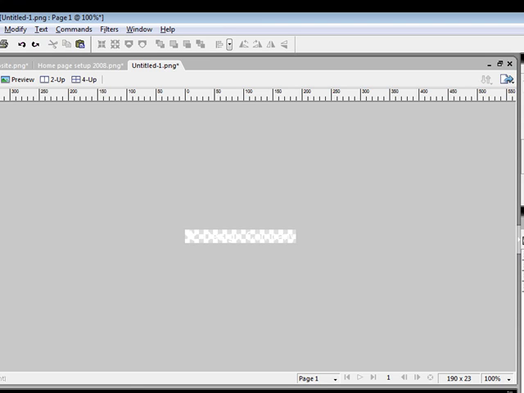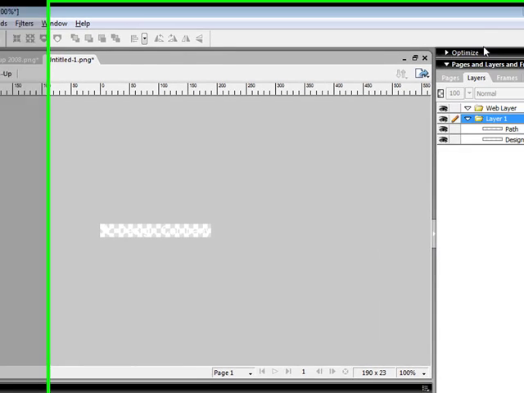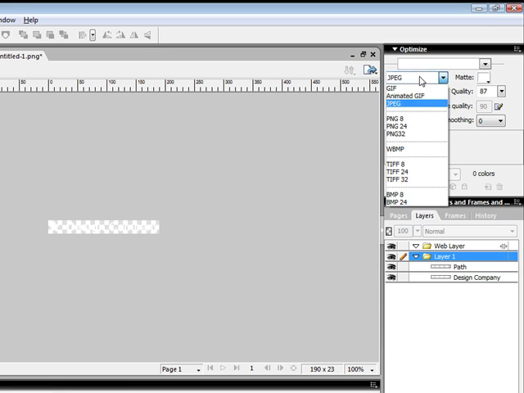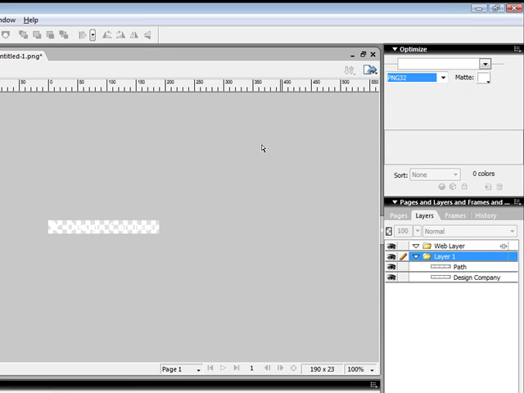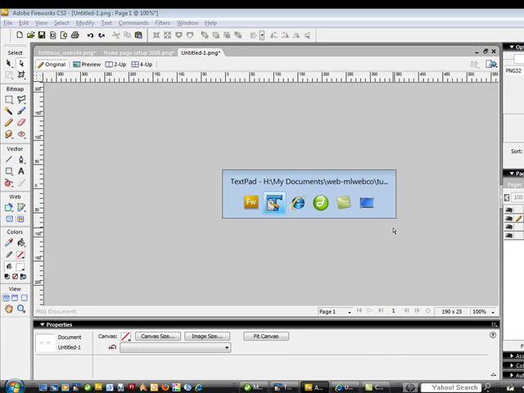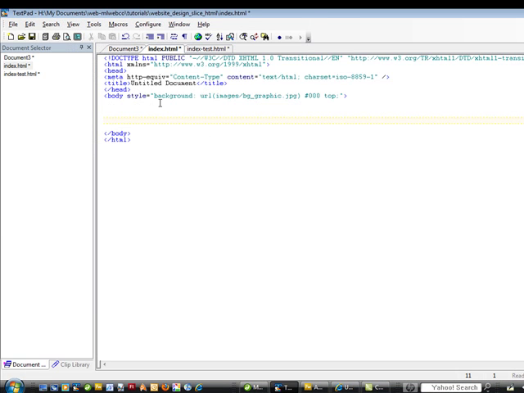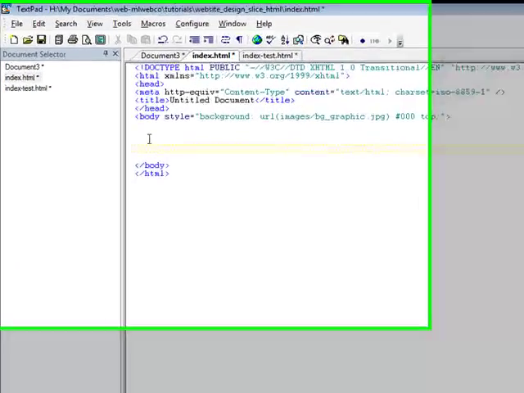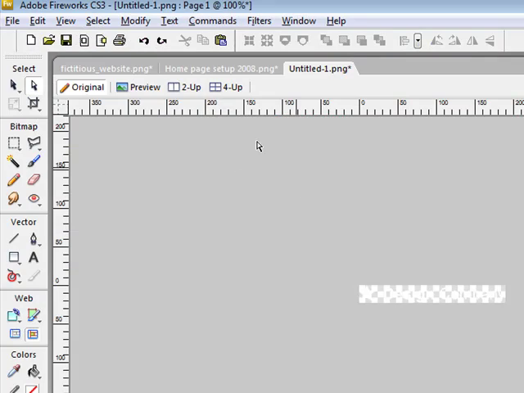Now in Fireworks, you can do this easily by coming over here under Optimize. Right here, you can just choose PNG 32 file, export, and then I just save it as a logo. Then I come over here to my HTML and I start building out my containers.